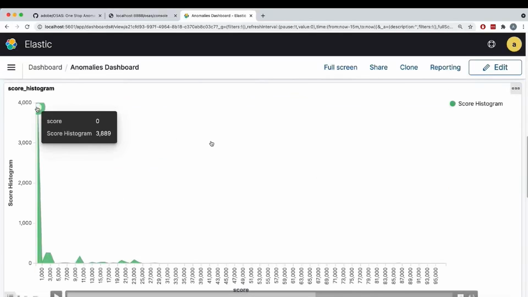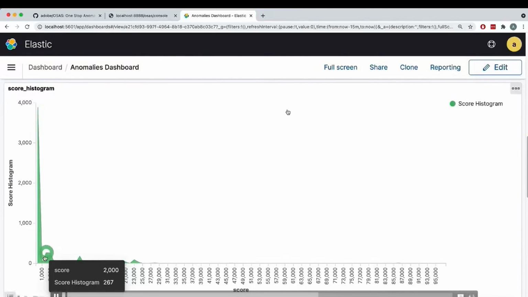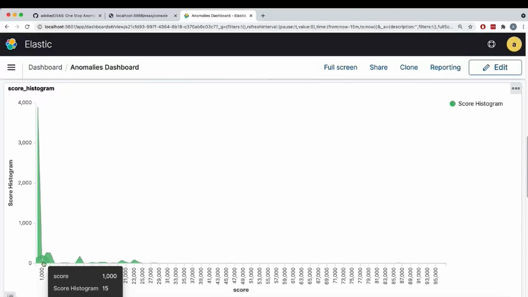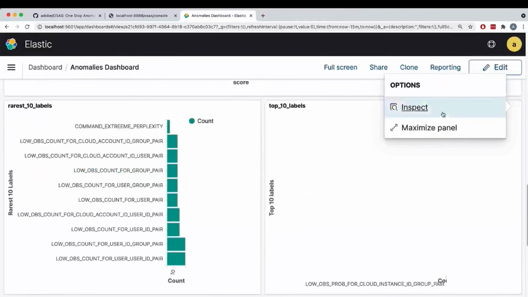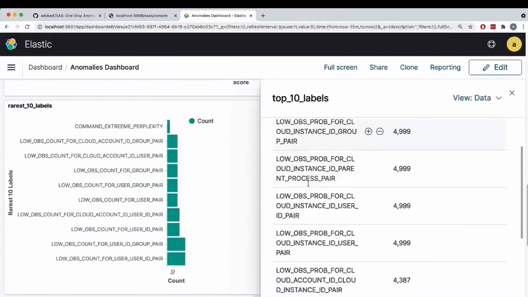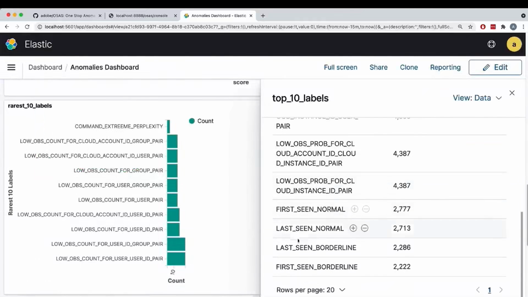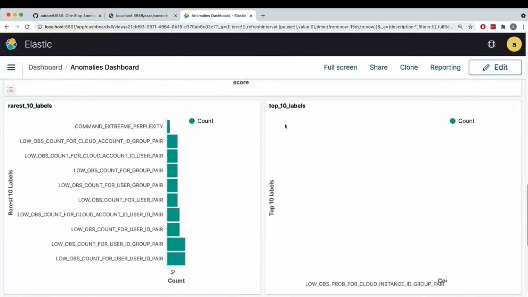Now, I also really like this score histogram, because it's going to tell me the distribution of scores per anomaly in my data set. And you can see really fast that most of my data is concentrated in the lower part of the scores, right? So that's really easy for me to set a threshold and say everything bigger than 1,000 is interesting for me and I should investigate only those. We have here some information regarding which are the most common labels and which are actually the rarest labels in my data set.